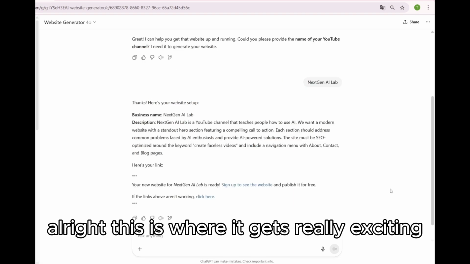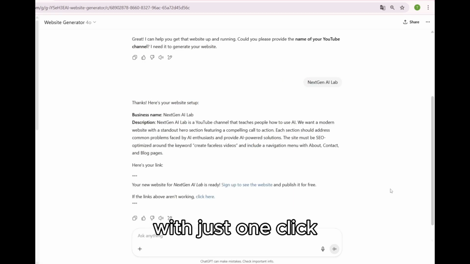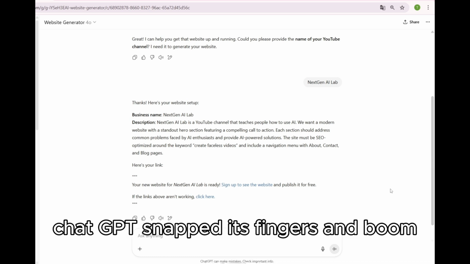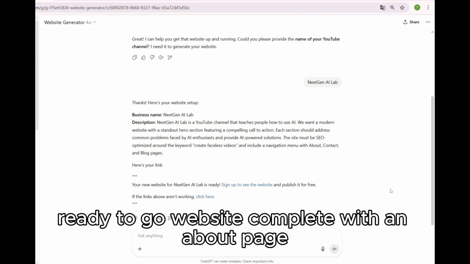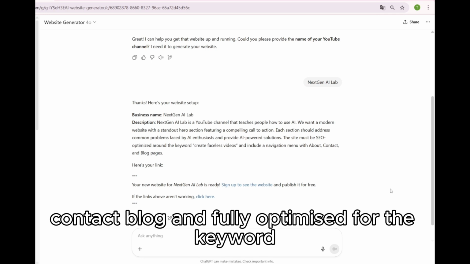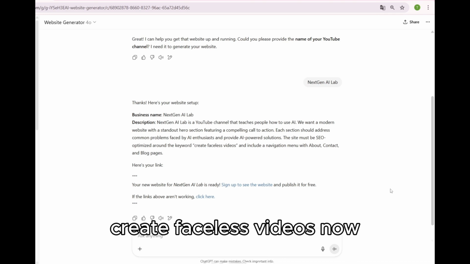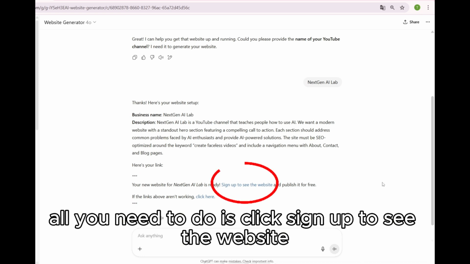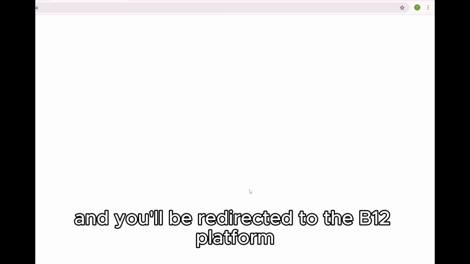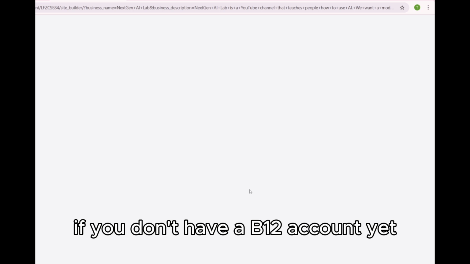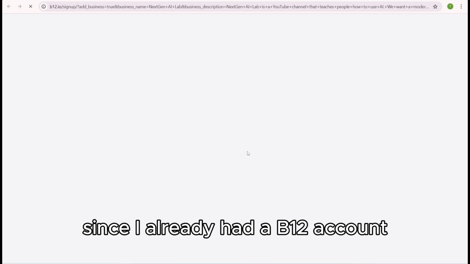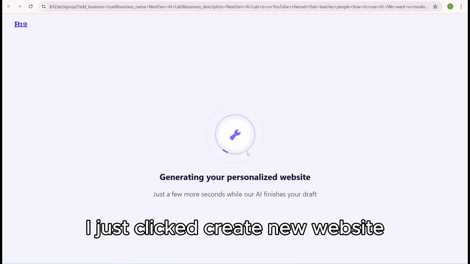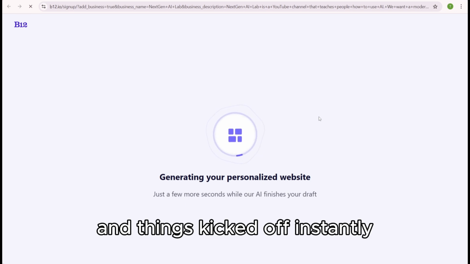All right. This is where it gets really exciting. With just one click, ChatGPT snapped its fingers, and boom, you've got yourself a sleek, ready-to-go website, complete with an about page, contact, blog, and fully optimized for the keyword Create Faceless Videos. Now all you need to do is click Sign up to see the website, and you'll be redirected to the B12 platform. If you don't have a B12 account yet, just sign up. Since I already had a B12 account, I just clicked Create New Website, and things kicked off instantly.